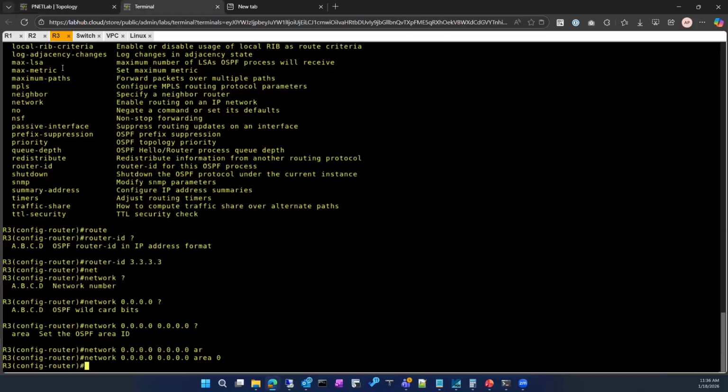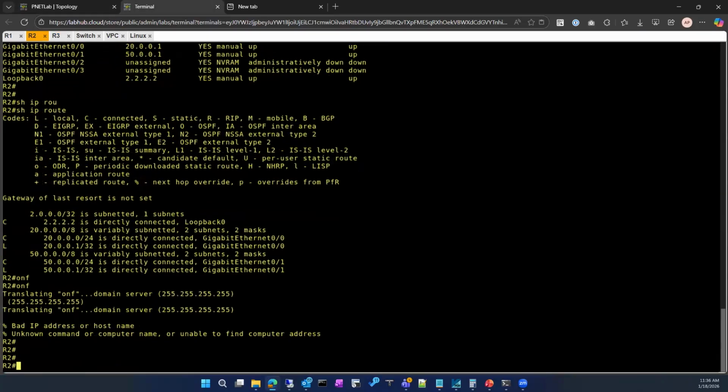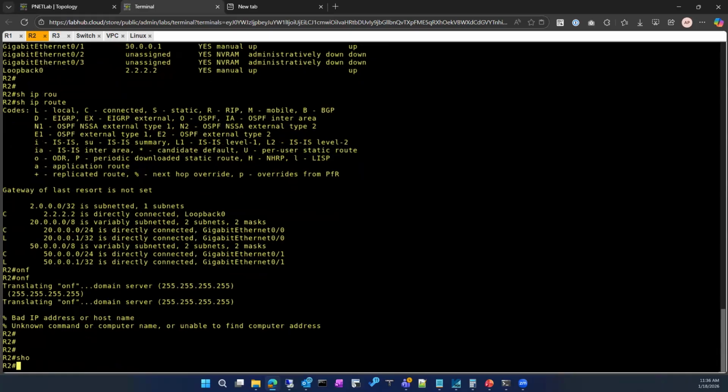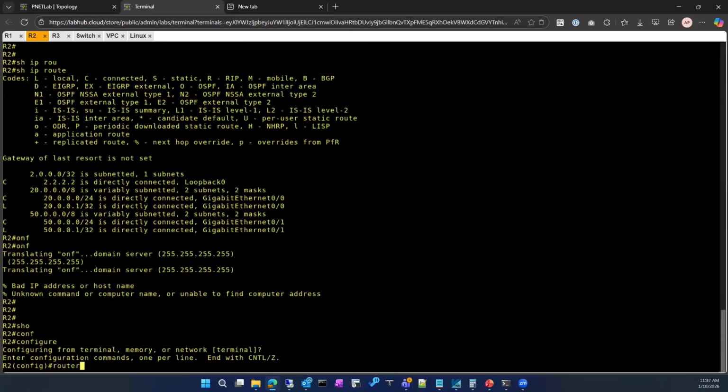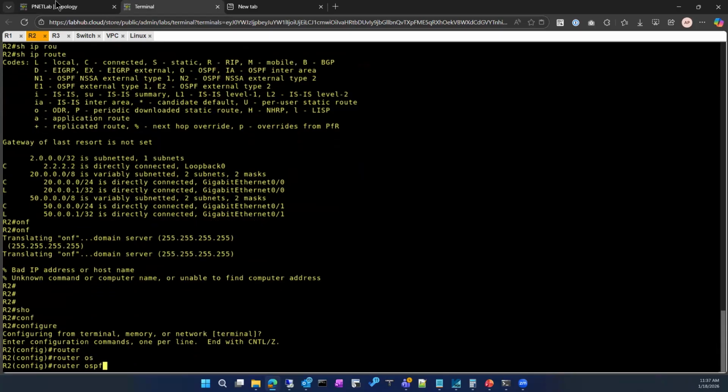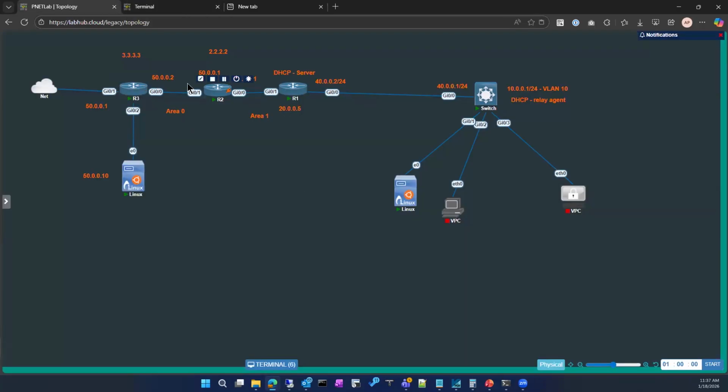So I'm going to R2. Here I should generally see only the 50 network and 2 network. I should not see anything coming from this side, 40 or 20, because, let me take this pen, only this area, whatever is connected to this, I should learn from Type 1 LSA.